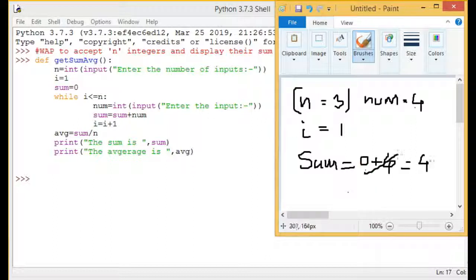Now what is going to happen to the value of i? The value of i is going to be added by 1 and will become 2. So now the value of i has become 2. So we had these three statements inside the loop. Now again it is going to check whether the condition is true or not, and if it finds the condition is true, it is going to once again run these three statements. So the value of i now is 2, which is less than or equal to 3.